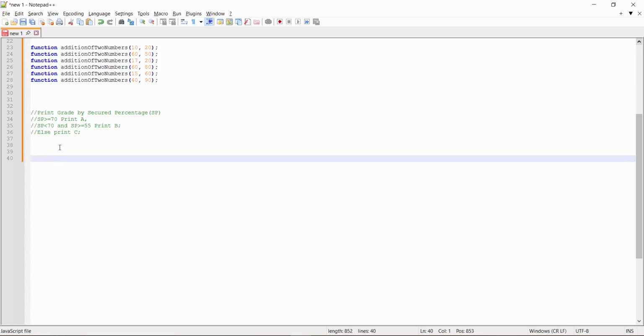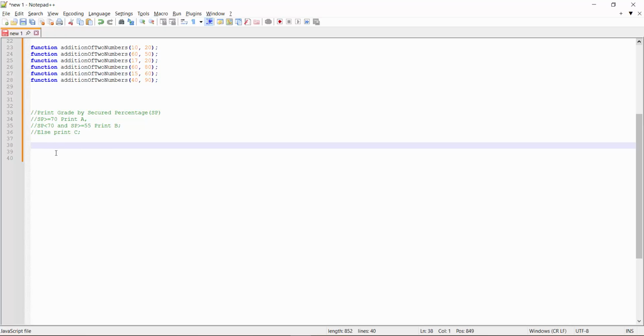This is my requirement. So now how to write the function? Simple. Usually a function starts with a function name, so you can write a function name. What do we want? Grade by SP. And SP is our parameter. You can write it like this.